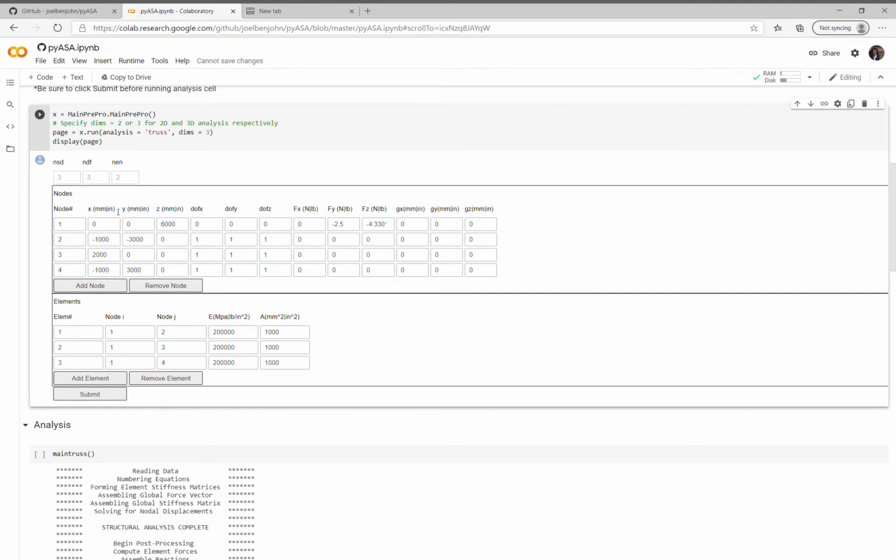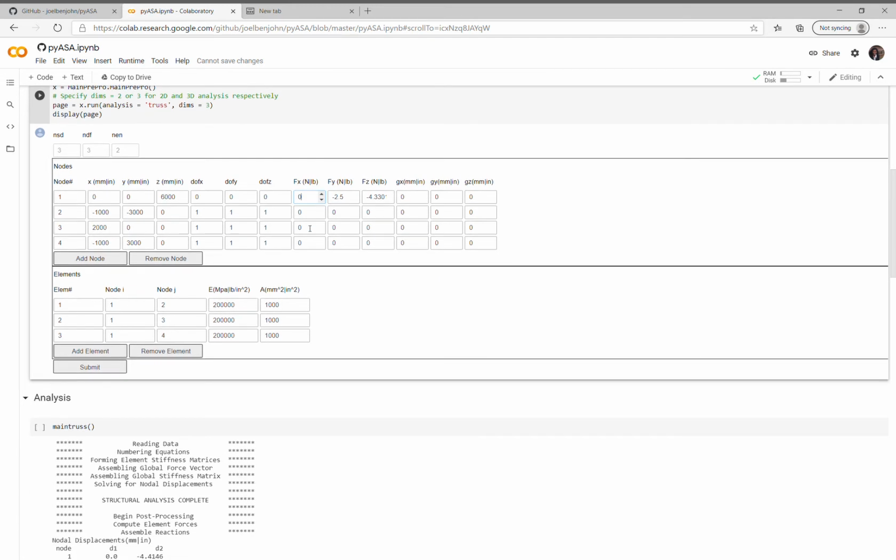Note the allowed units are SI and imperial units, metric and imperial units are shown over here, mm and inches in this case. Similarly, you can specify the degree of freedom of each node, 0 being free to move and 1 being restrained. Similarly, the forces in x, y, and z direction, respectively, and the initial displacements in x, y, and z, respectively. These are all float text boxes that only allow numbers as inputs.